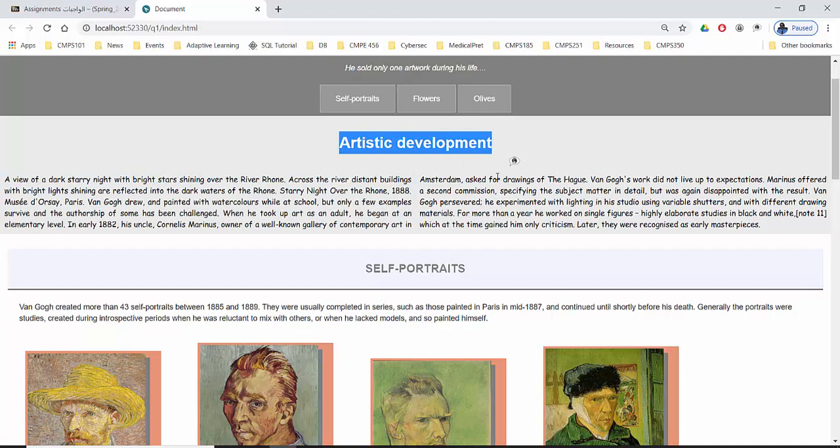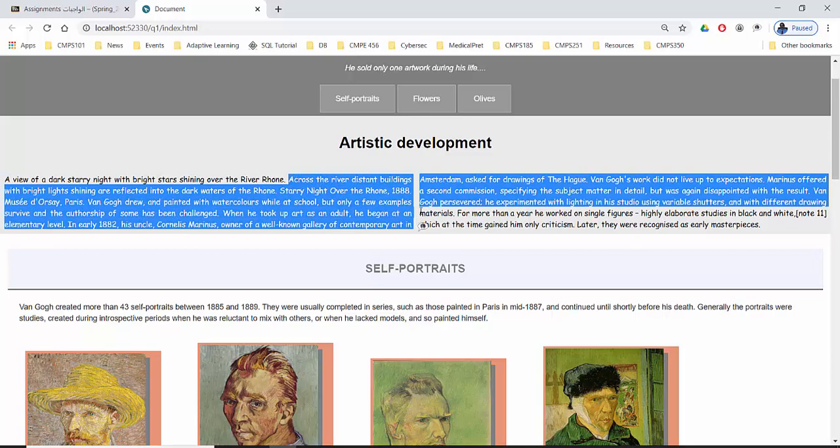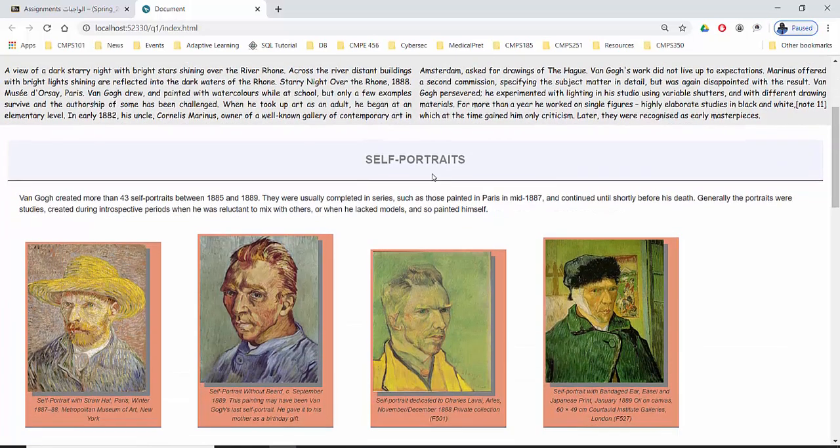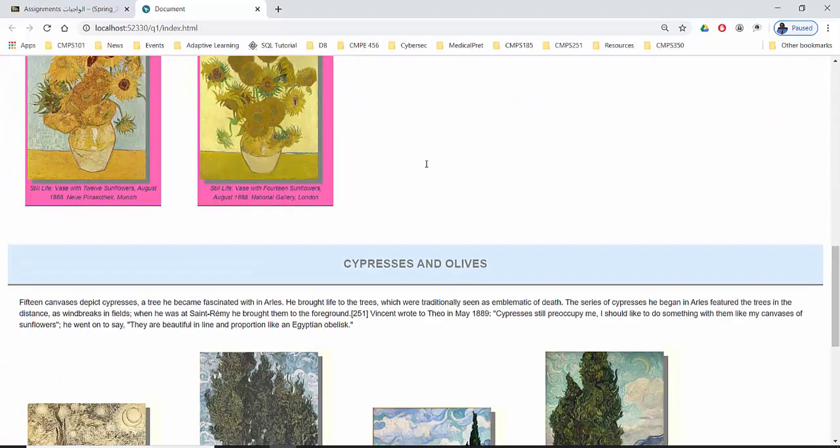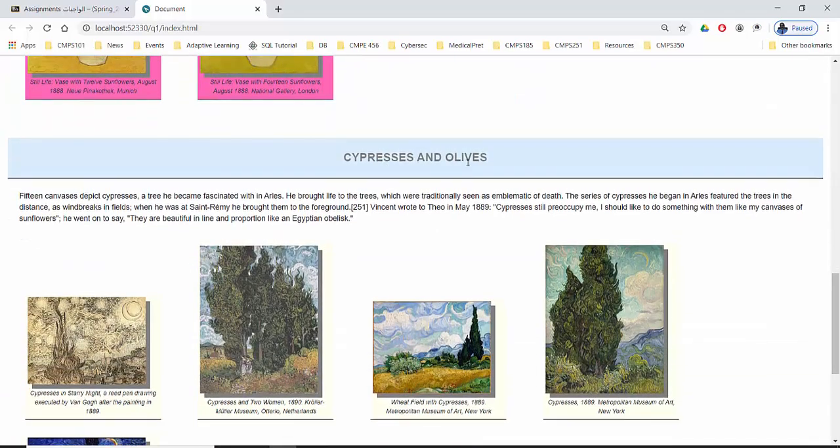Then you have an intro section. You have a gray background and 2 columns, H1. The title is H1 or H2. And you have 2 columns here. See the font? Just change the font to something similar to that. Then you have 3 articles. One is self-portrait, second is flowers, third is olives.